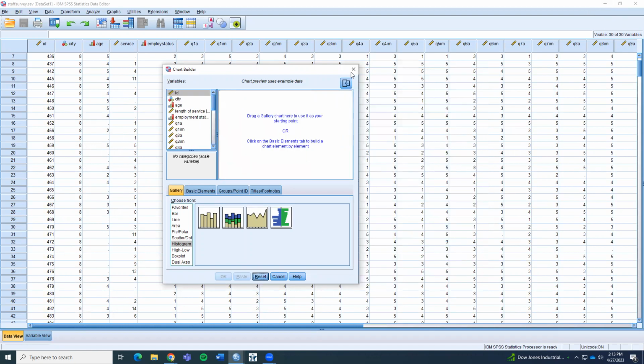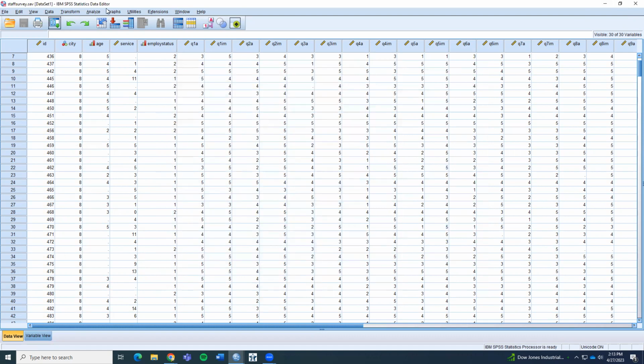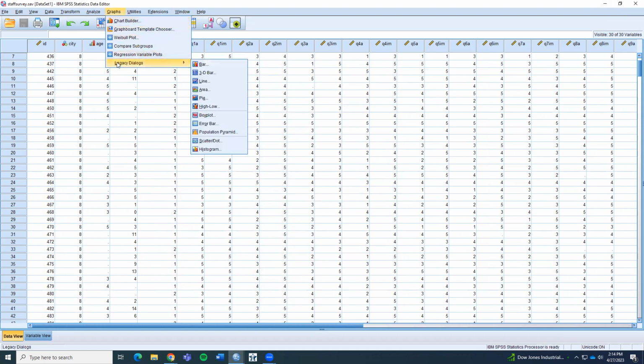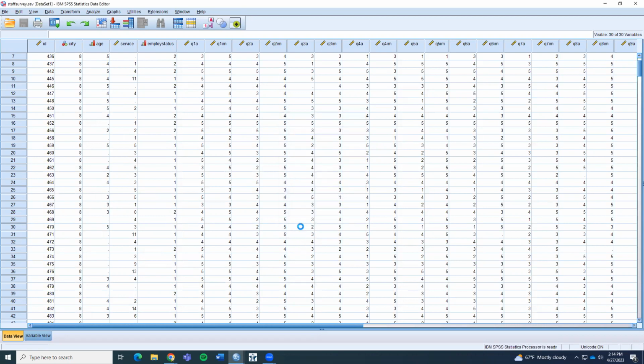You reset this and get it out of the way. To generate a bar graph, I'm going to go to Graphs, and then this time to Legacy Dialogs. From Legacy Dialogs, I'm going to go to Bar. Because I'm doing multiple things, I need Clustered. And I definitely want to make sure I've checked Summaries for groups of cases, and then Define.